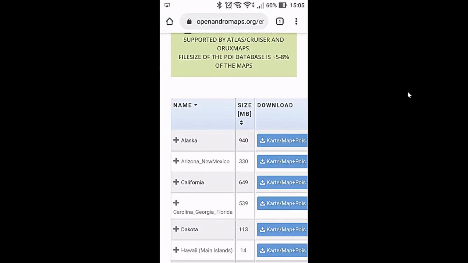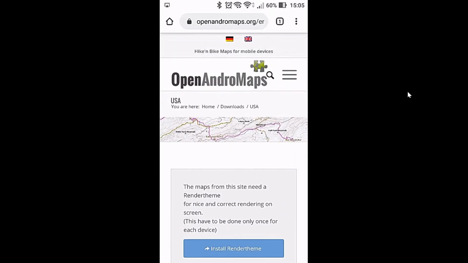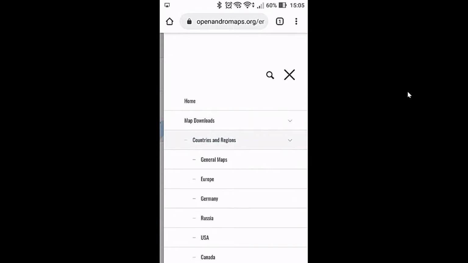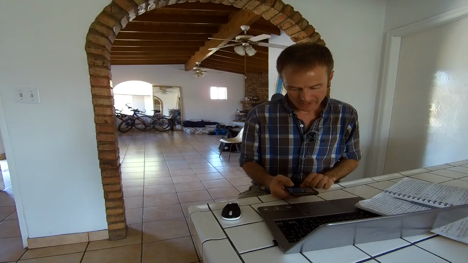So if you go to openandromaps.org, click the little three bars up at the top, maps download, countries and regions, and then you find the map for the place you want. So let's say I want to go into the USA.